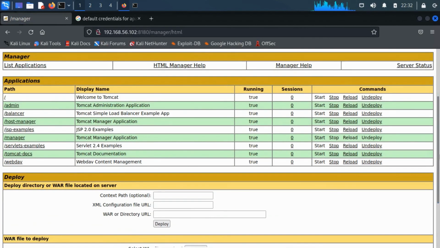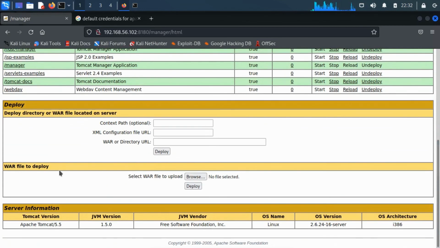Scroll down to see if any upload option is available or not, and you can find an upload option, where you can deploy a WAR file. This is a good idea to take advantage of, to deploy a malicious WAR file to gain a reverse shell.